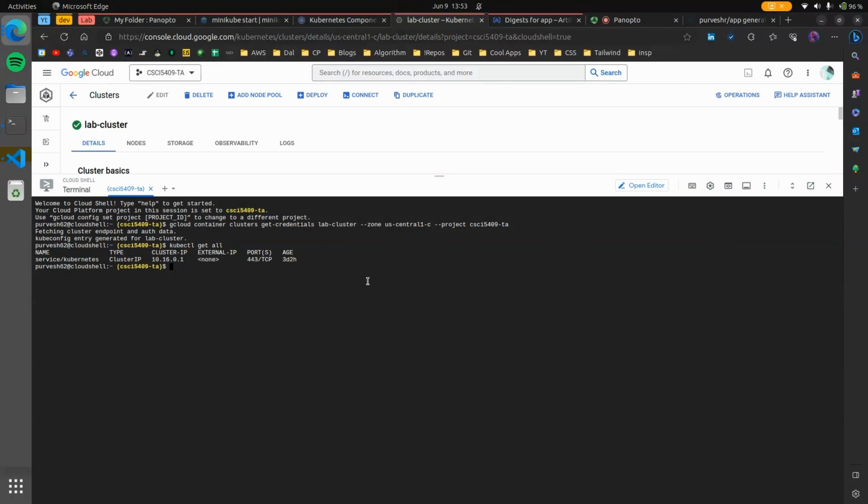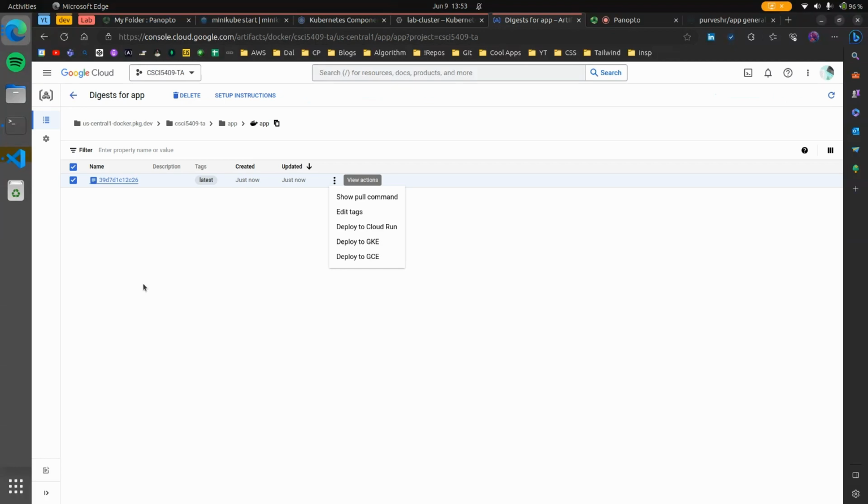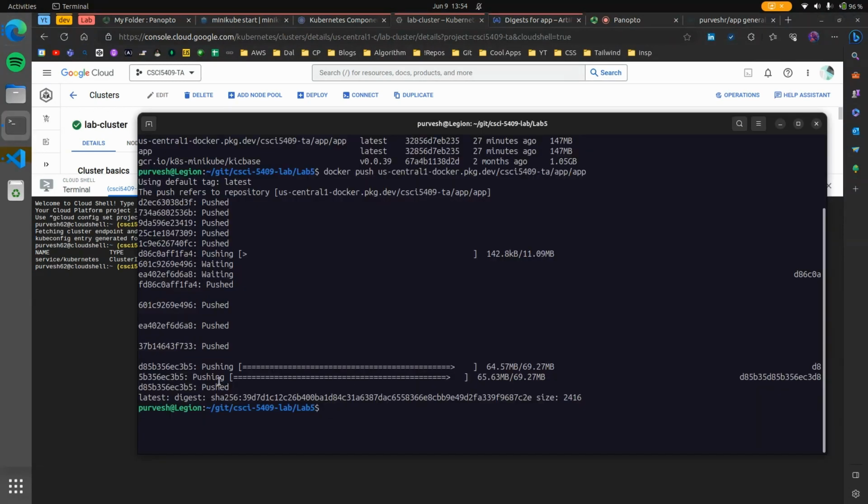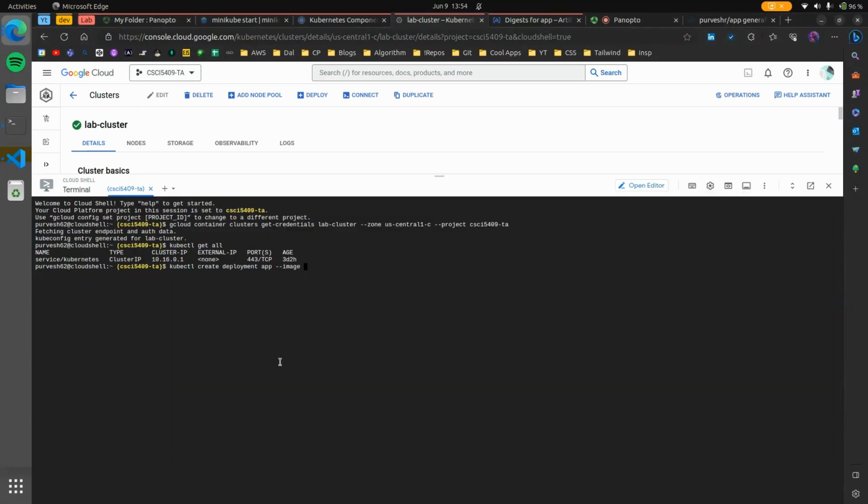So like I did locally, I want to create a deployment and run the image which I have just pushed to this Artifact Registry. So just like local, I have to run the command kubectl create deployment. So the name of the image is... Locally we used Docker Hub, but this time I'll get the image from Artifact Registry. And if I press enter, then the deployment has been created.